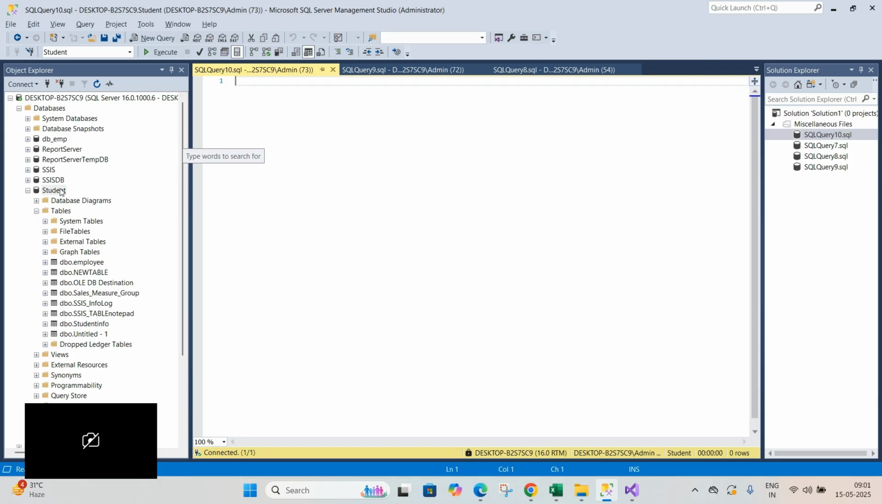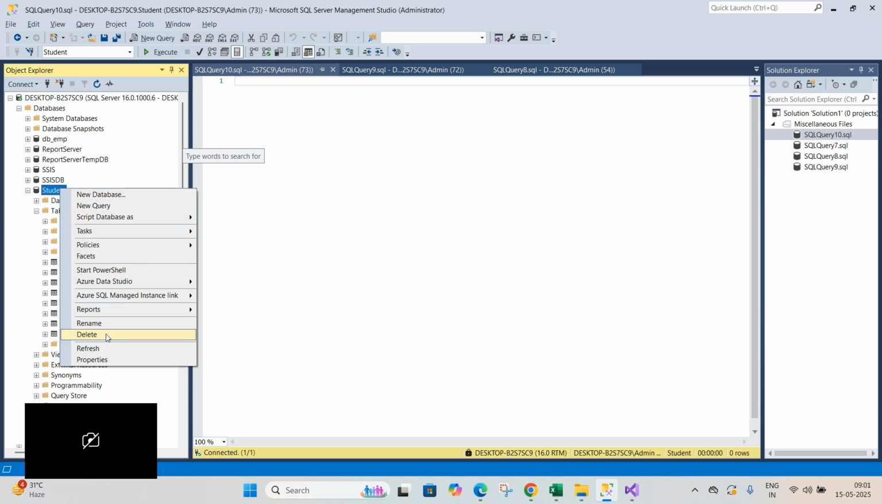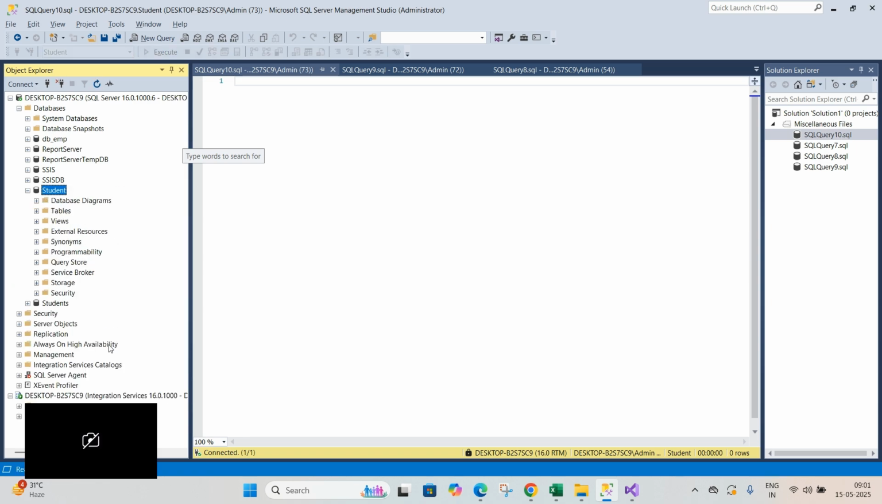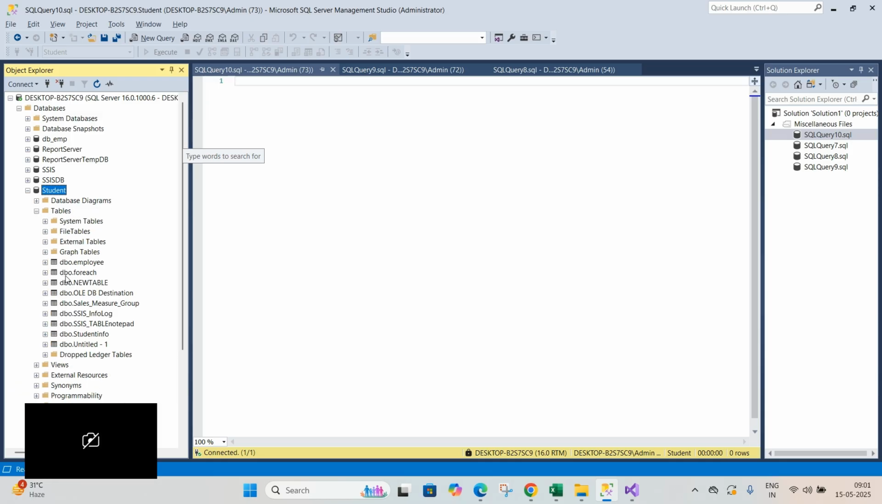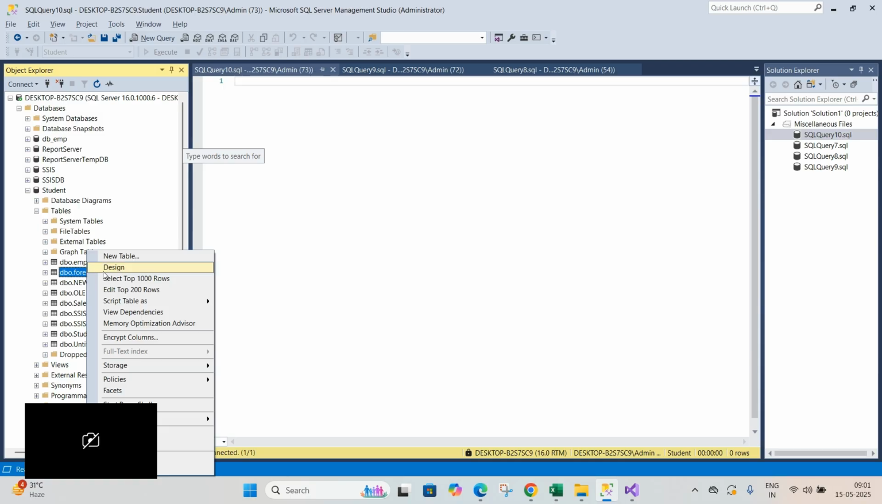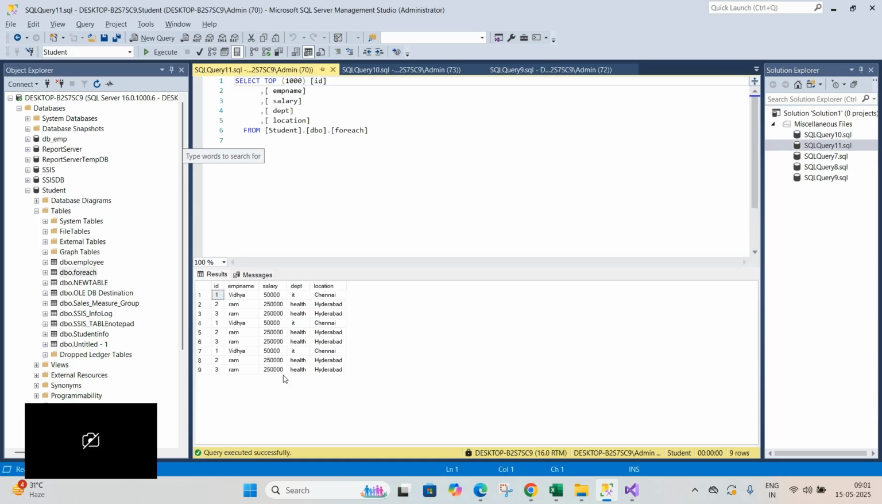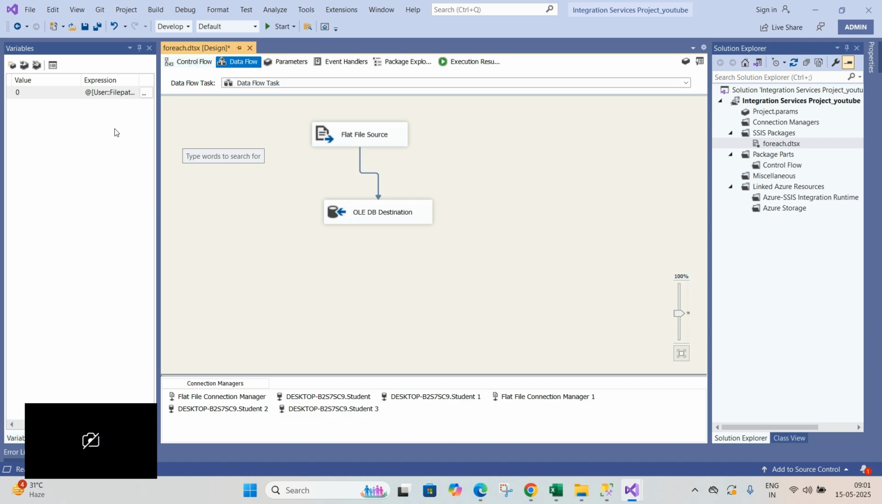Then go to SSMS, Microsoft SQL Server Management Studio. Refresh the student database, then click on tables, and see, for each is the name of the table we created. Select top 1000 rows. See, these are the files we have transferred from source to the destinations. This is how you have to automate the task using the SSDT tool.